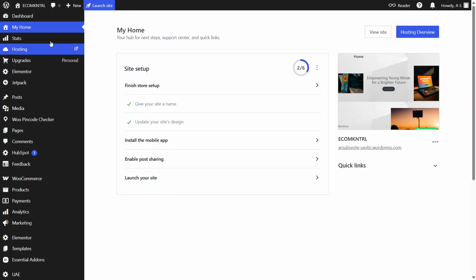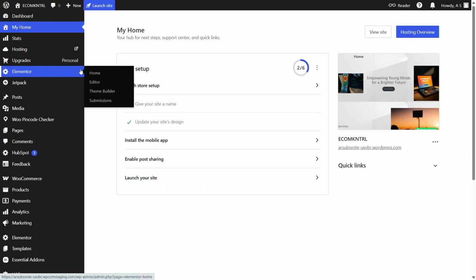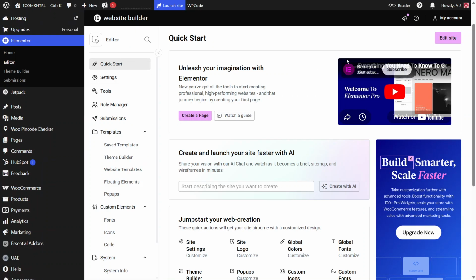On the left-hand side in the main menu, look for the Elementor option. Hover your mouse over it, and from the options that appear, choose the editor. This will open the Elementor dashboard within WordPress.